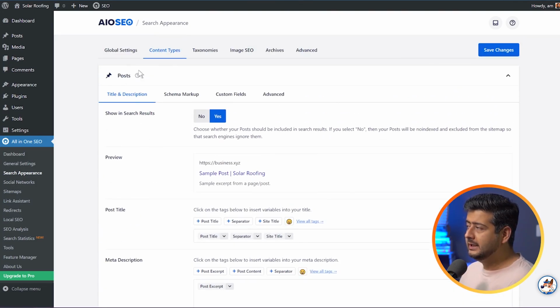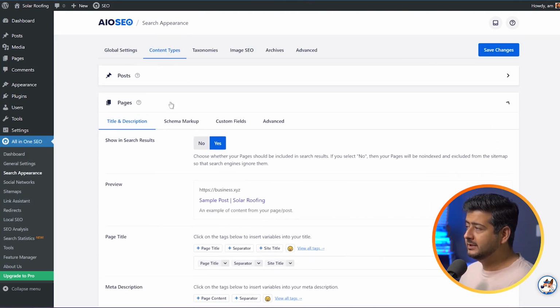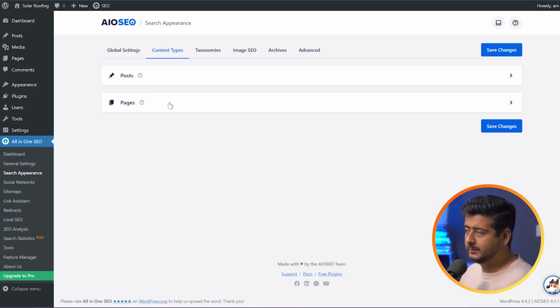So going here, inside the content types, we have posts, pages, and all the different post types will also appear here. You can configure the settings for them individually and customize them to your heart's desire.